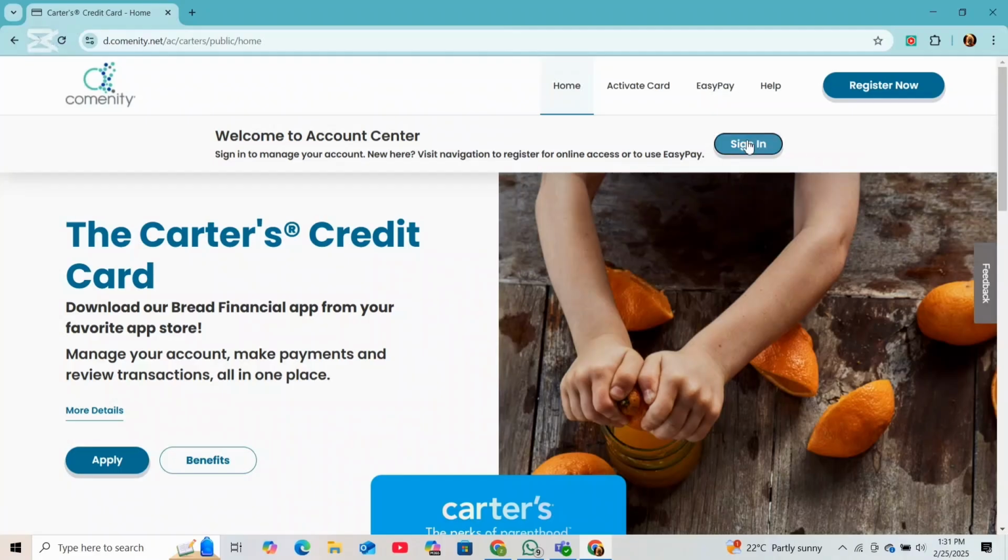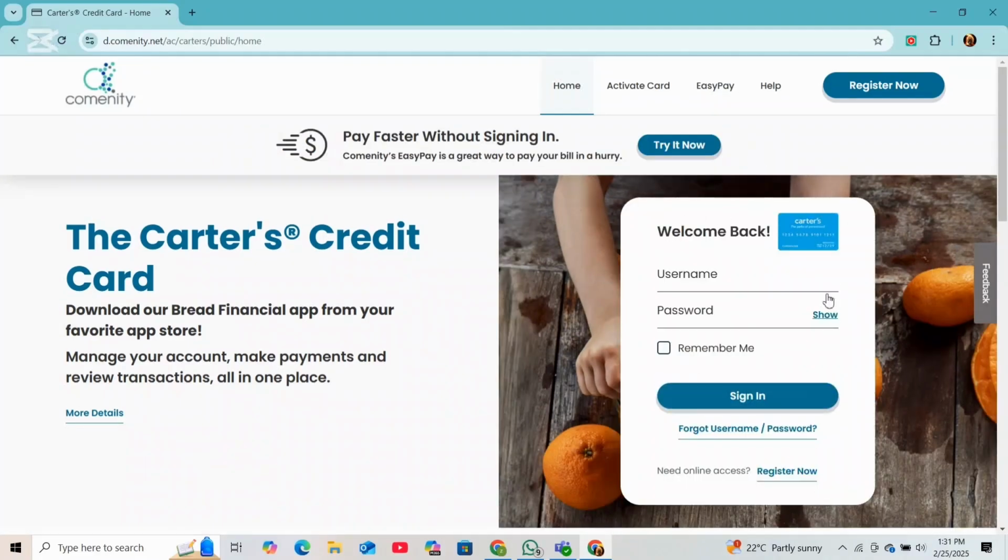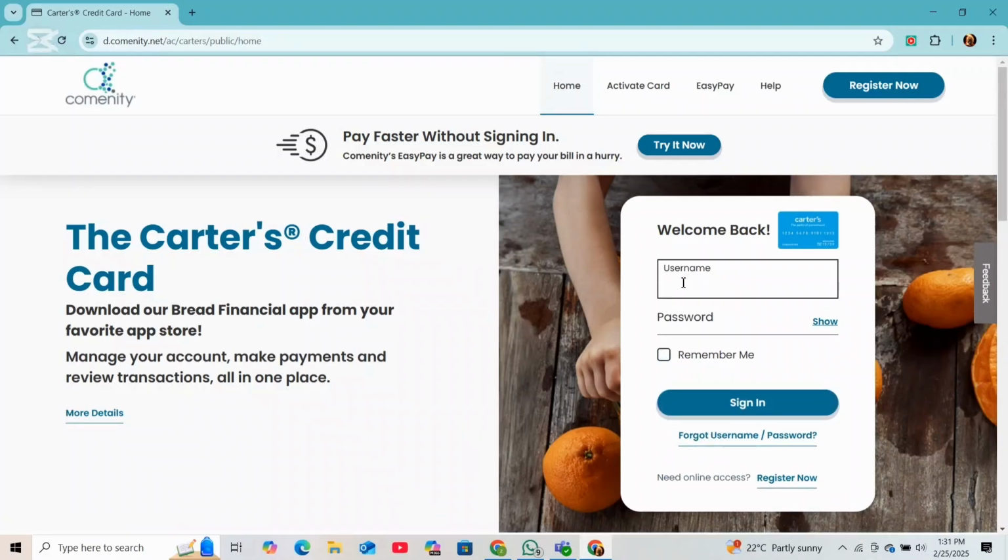After clicking on that, the sign in menu will pop up. From there, you simply have to enter the email address or your username linked to your account. And once you're done with that, simply move to the password field and carefully type in your password. To double check your password, you can simply click on the show button to reveal what you have typed.